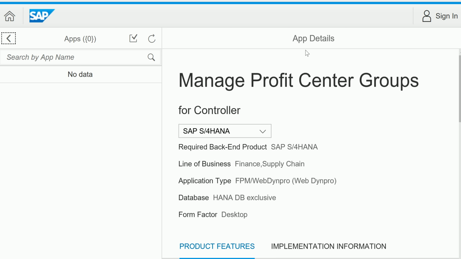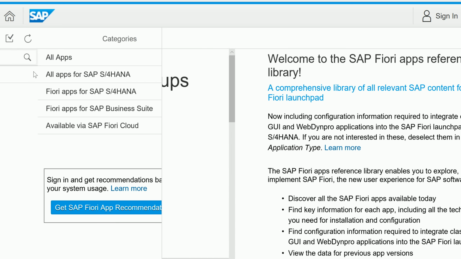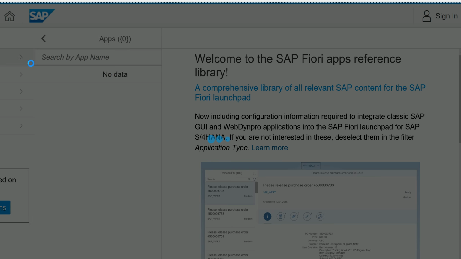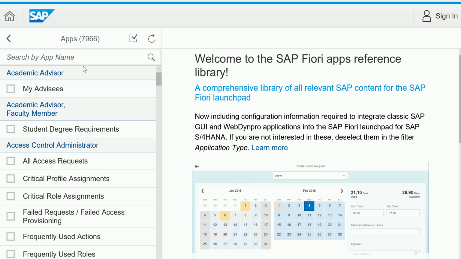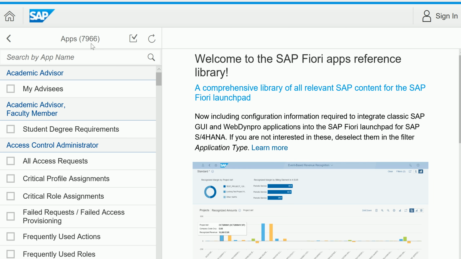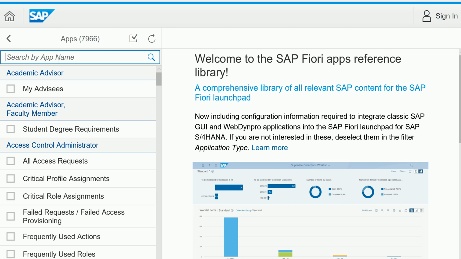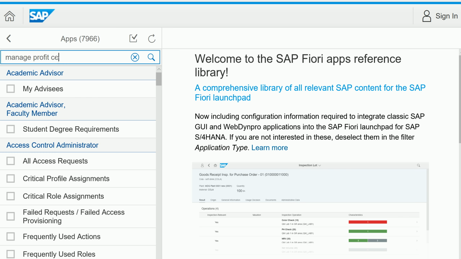First of all, you have to visit the SAP provided Fiori apps library, and you can find different types of apps there. Look at this particular site, the Fiori apps library, and you can find all apps here. At this point of time, about 7,966 apps are released by SAP of different types. Let's search for manage profit center group.